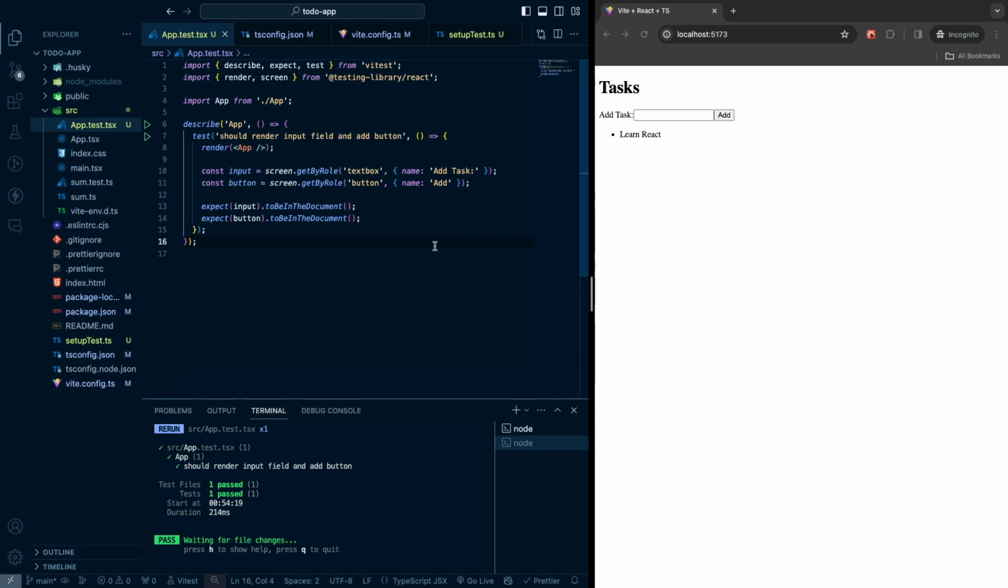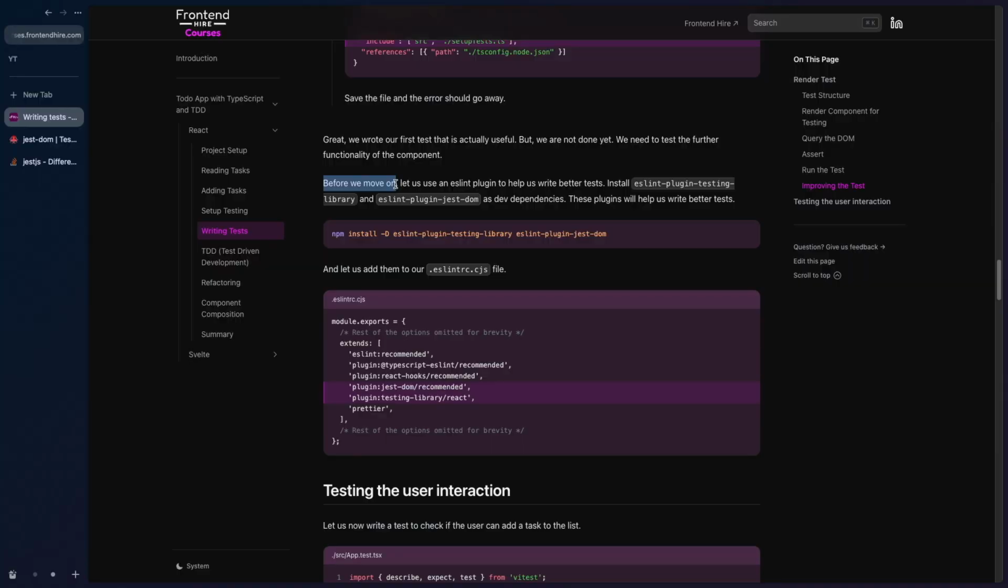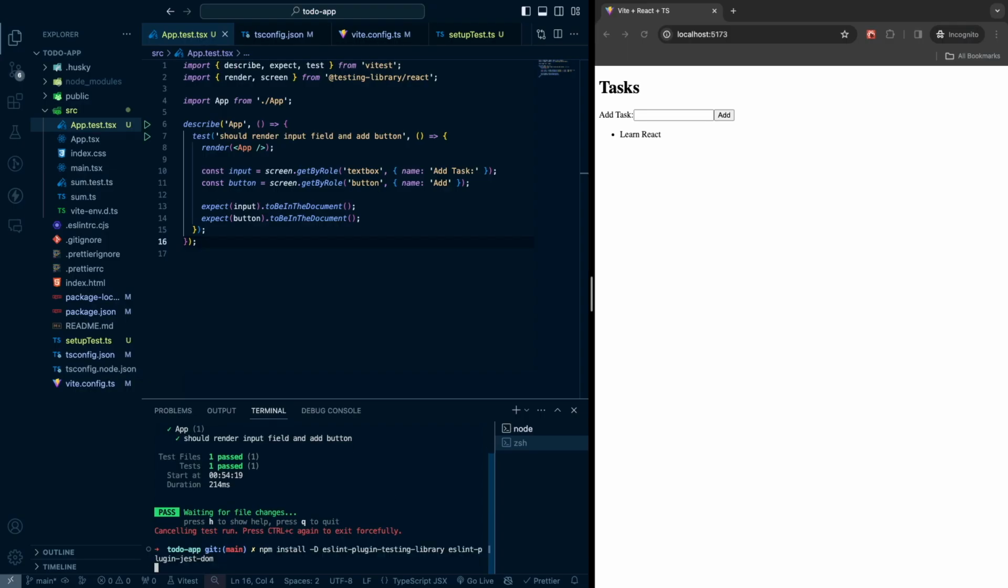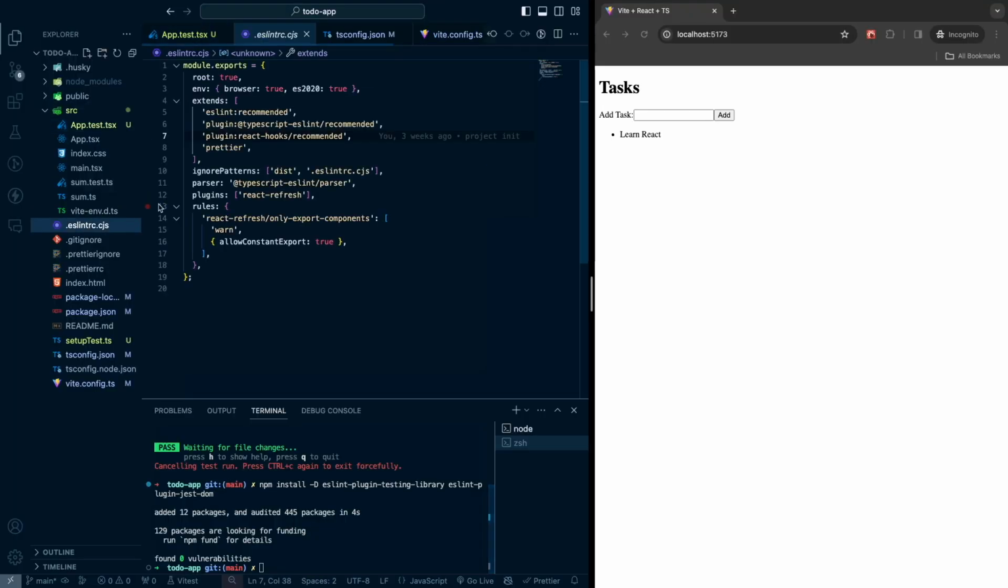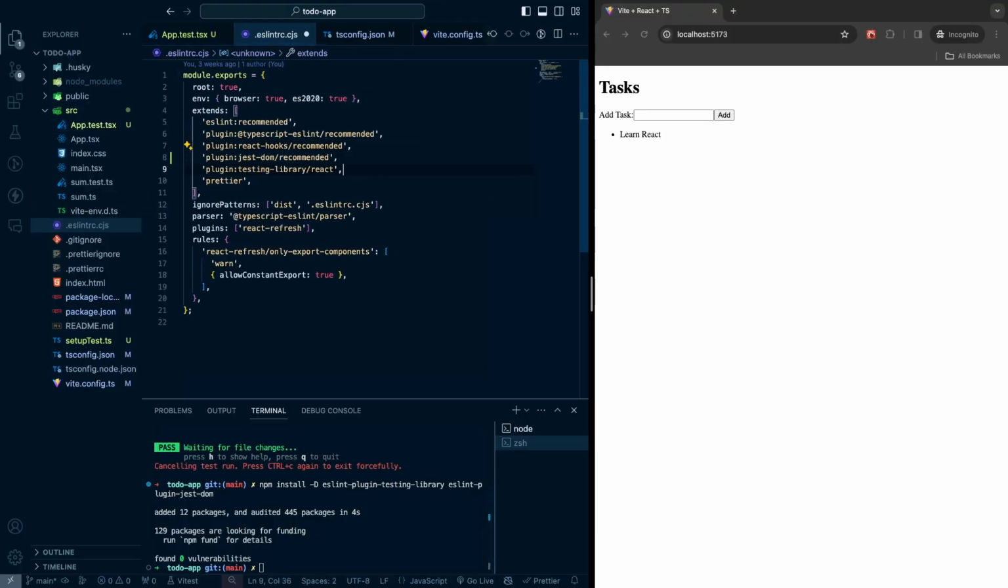We will be writing further tests, but before that, we want to make sure that we are also using ESLint to help us with testing so that we don't make some silly mistakes. As I said, before we move on, let us install the respective ESLint plugins to help us write better tests. Again, I know this from documentation and a bit of Googling. For now, you can just copy this command and run it in your terminal. Let us also extend these plugins. In my ESLint config, I'm going to make sure my prettier is still last and insert my plugins.